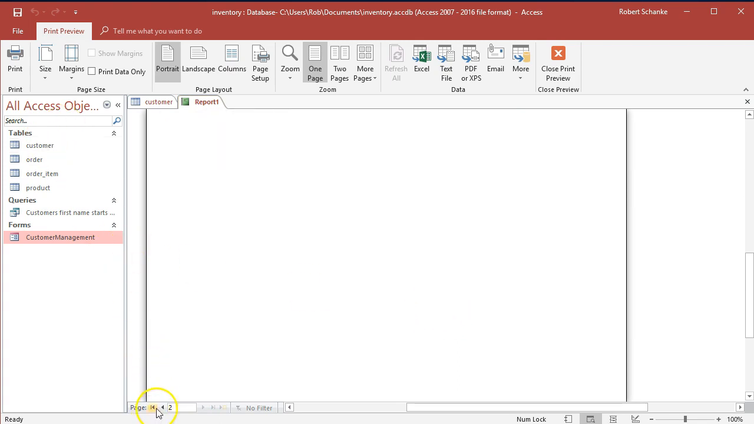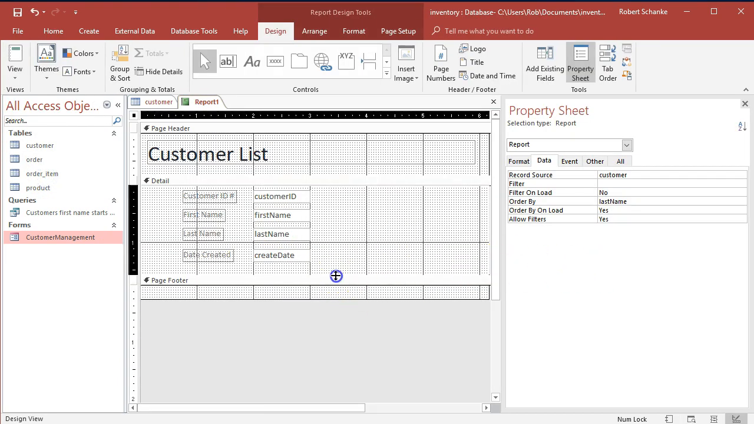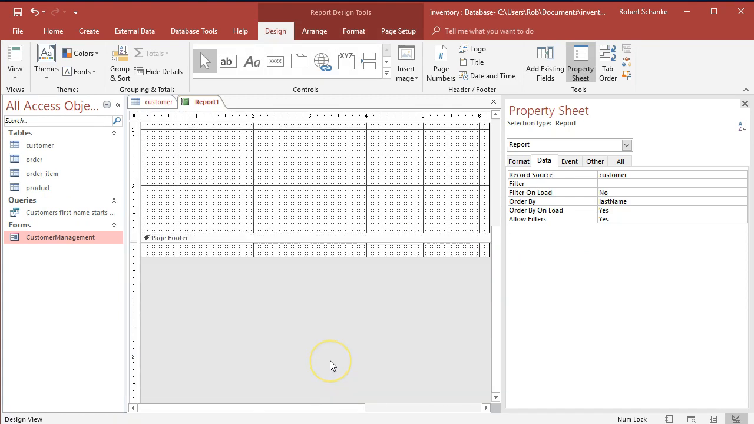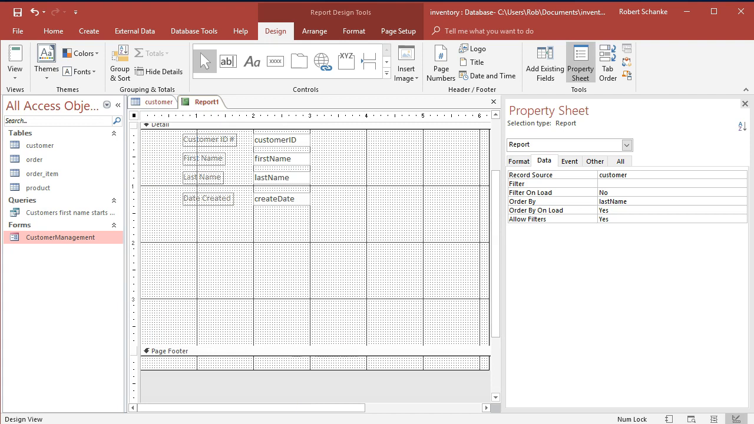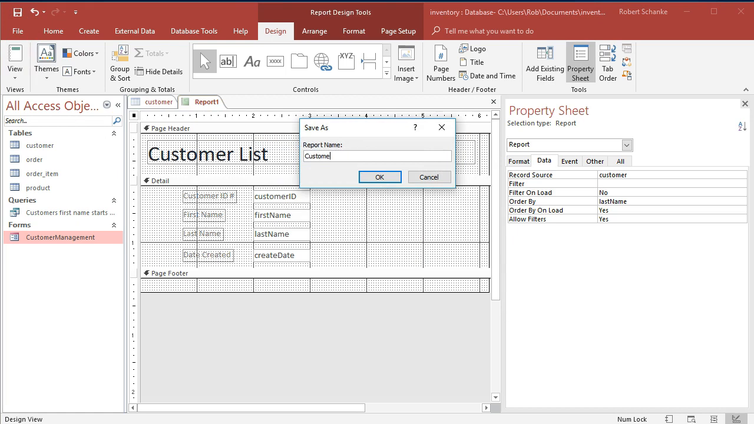So I changed that page spacing simply by the design view, making my detail take up the whole page. Then I'll get 1 or 2, however many you want, just by changing the size of this detail section. So I'm going to go ahead and save this one as my customer list report.